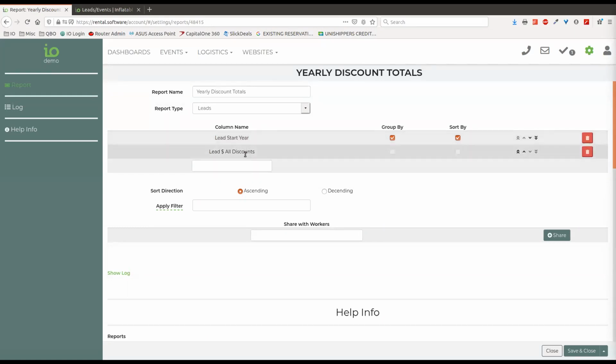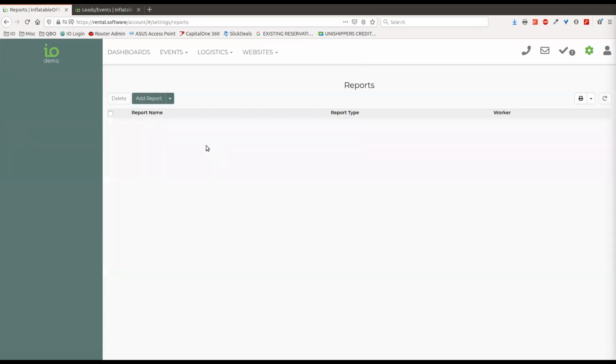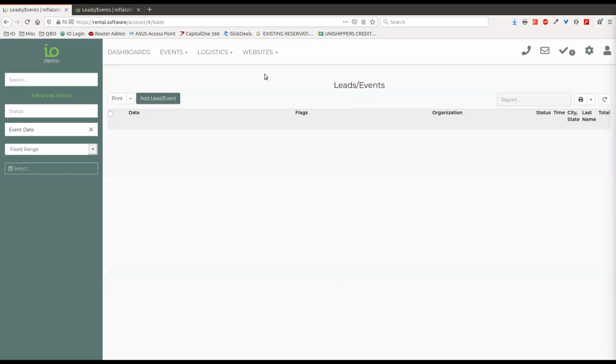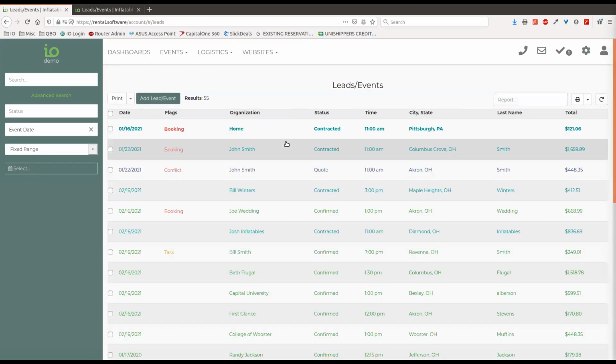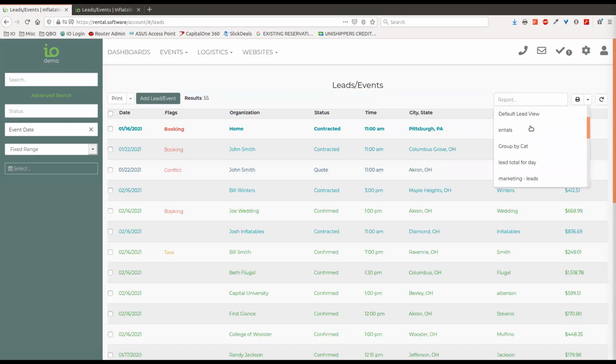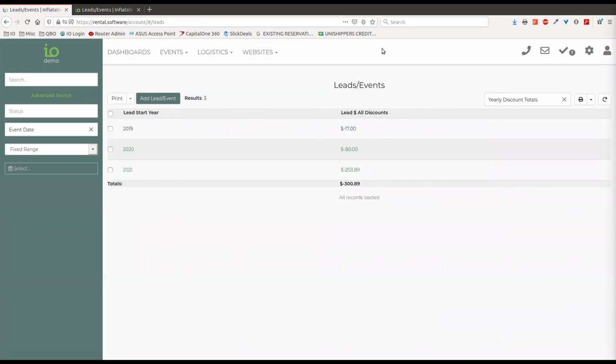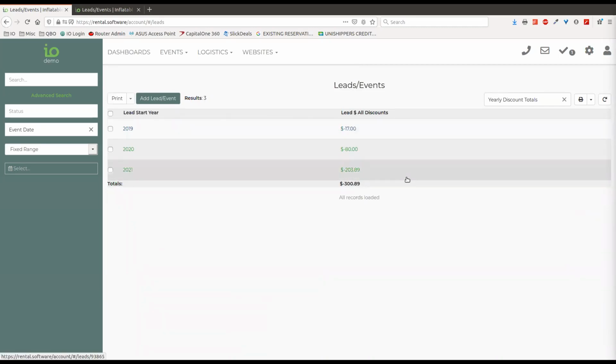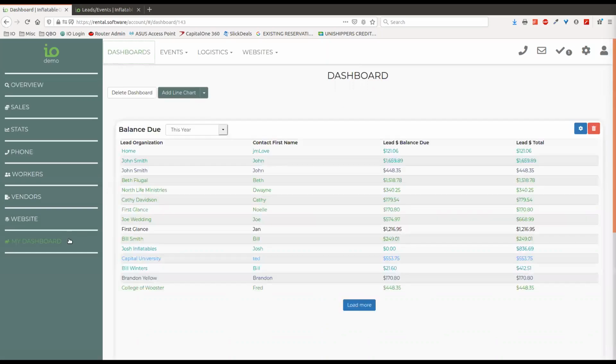So if we just want to look at all the discounts per year, to see how many discounts we gave out in 2019 versus 2020 versus 2021, we could build something like this that would show that to us. Let's go back over and see what that looks like when we apply that report to our leads. We would come over here and just choose it. And there we go. Now we see all of 2019, all of 2020, and all of 2021 with our totals at the bottom.